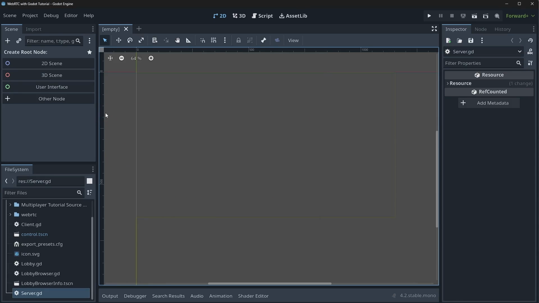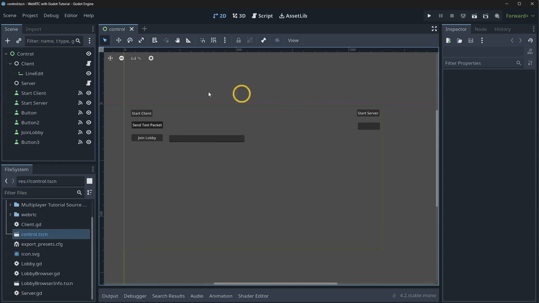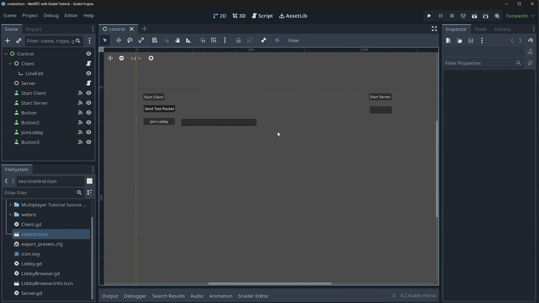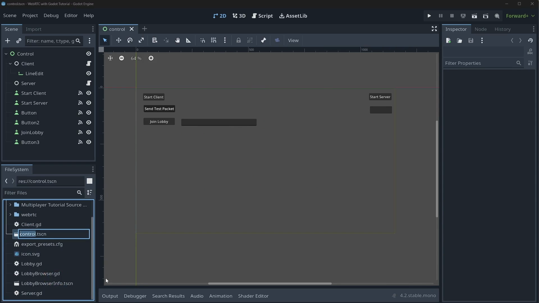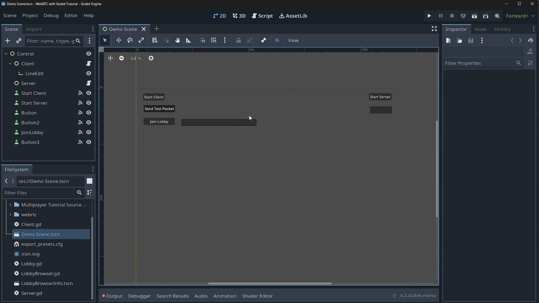Now on Godot's end, if you want to do it the Godot method, all you have to do is open up your scene, specifically that we've been using. So in our case, it's the control.tscn, which I should probably rename demo scene. So I'm going to do that real quick, so that way it actually matches with what we typically use.